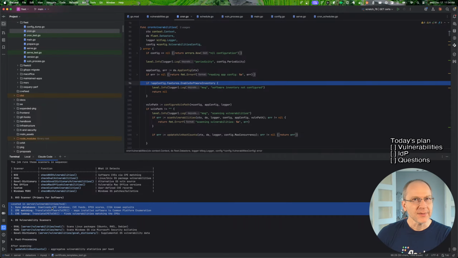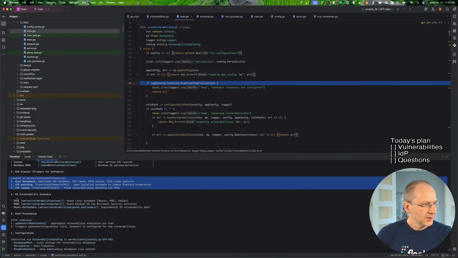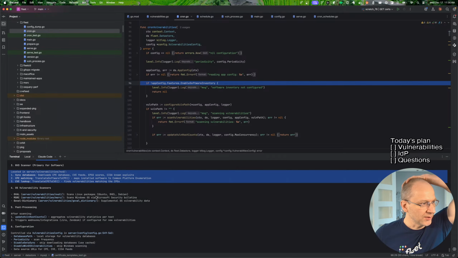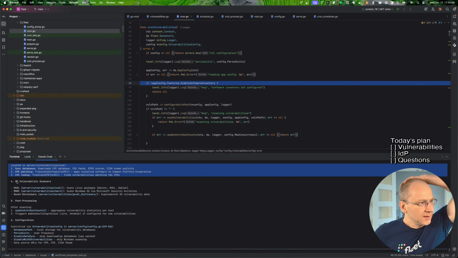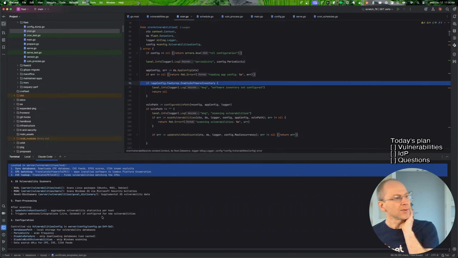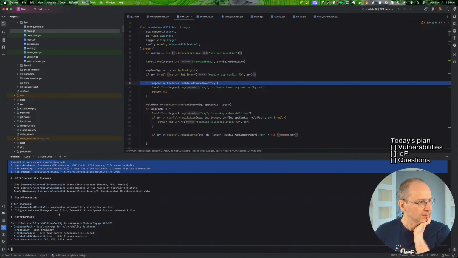Well, let's just keep looking at the big picture here, okay? OS vulnerability scanner. We have software vulnerabilities, and then we have OS. Linux specific, Windows specific. What about Mac OS, iOS, Apple stuff? I don't know, I'd have to figure it out. OS post-processing, we do some aggregations, we trigger webhooks, etc. Yeah, okay, makes sense.